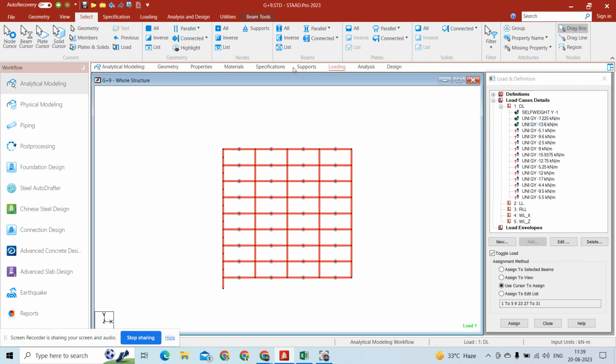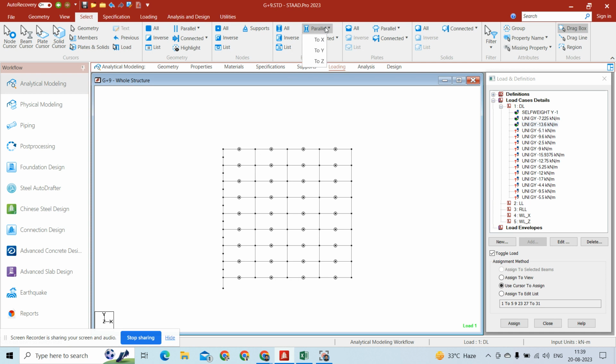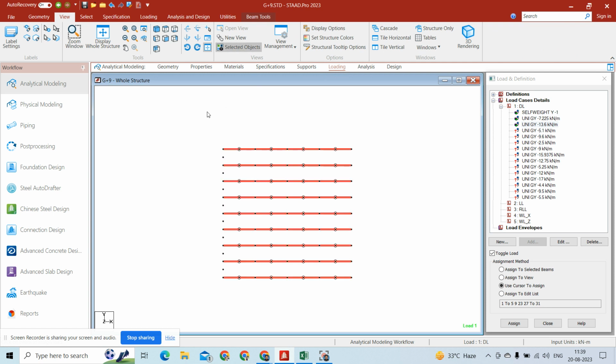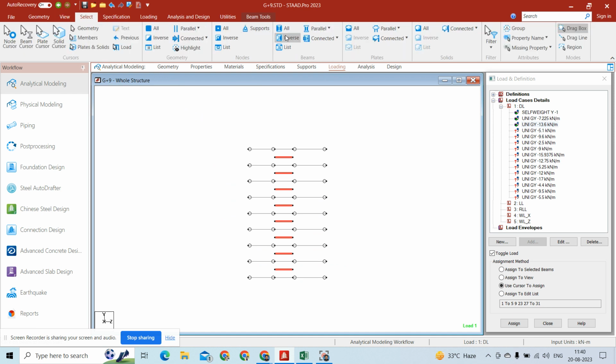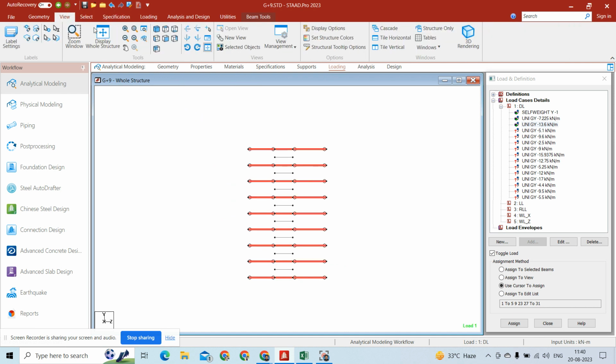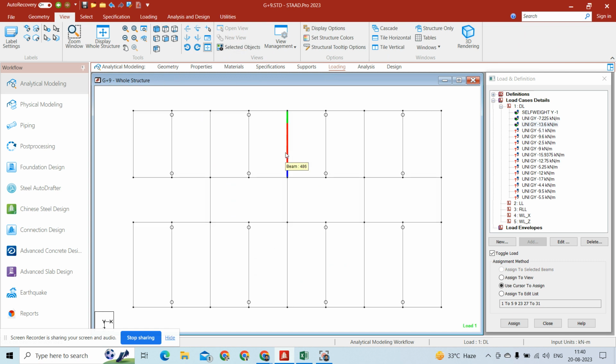will select only parallel to X, parallel to Z, again view selected object, will go to side view and will not assign in this beam. So I will remove these beams also. So for that I have selected this, select invert and view selected beams. Again I will go to top view.